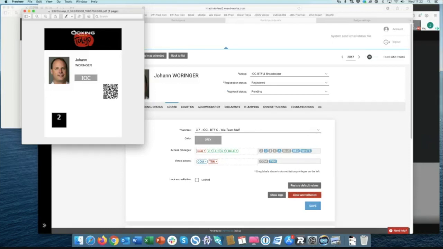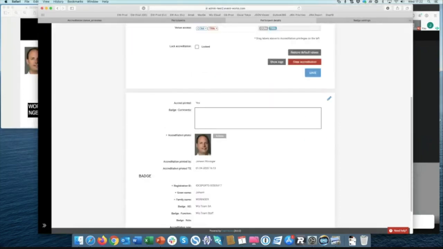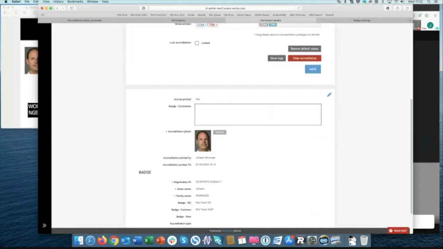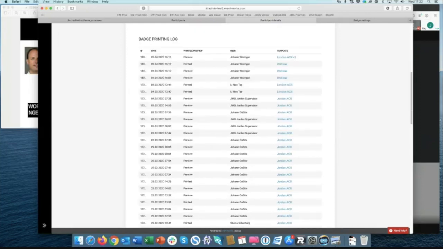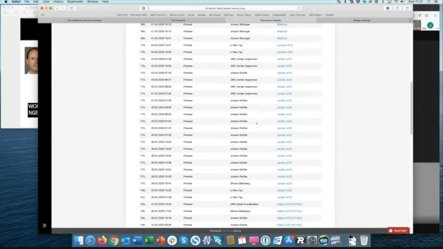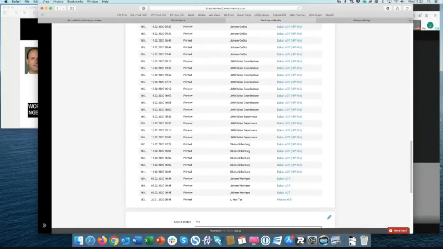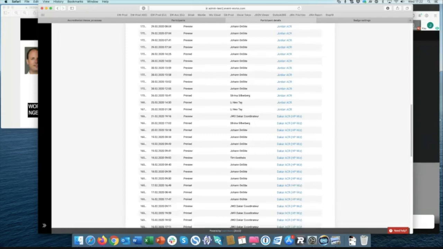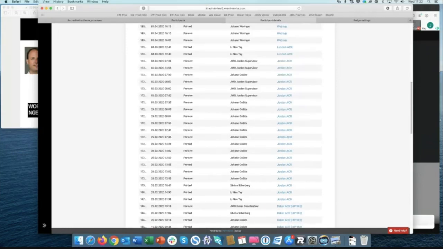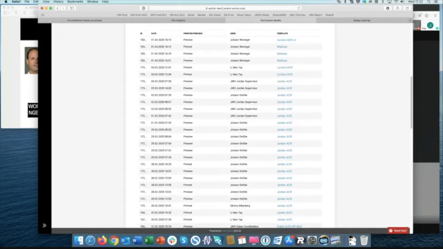But the default way is that we create a PDF file and you are free to print the PDF file the way you want it. EventWorks keeps a log of everything that is happening here, meaning that you can see which user printed my accreditation. This is an accreditation we're using a lot for testing, so it's been printed multiple times.